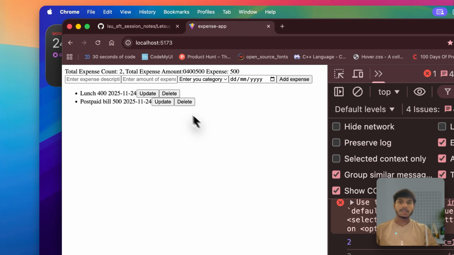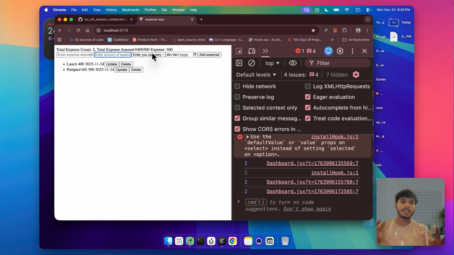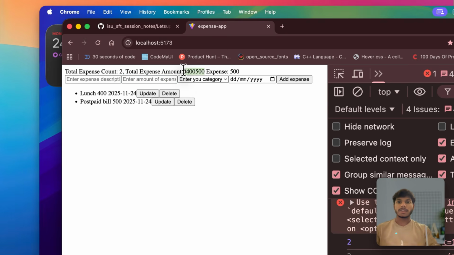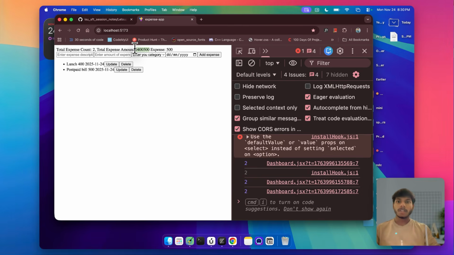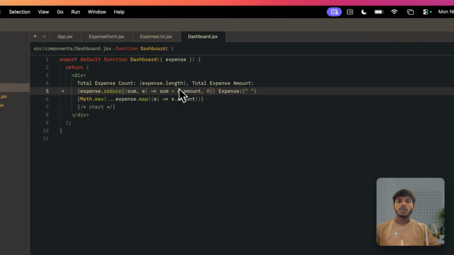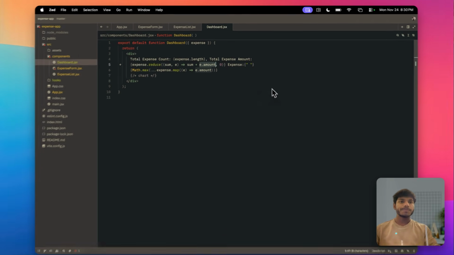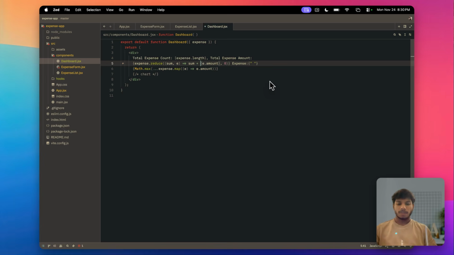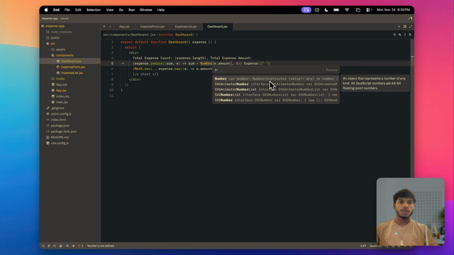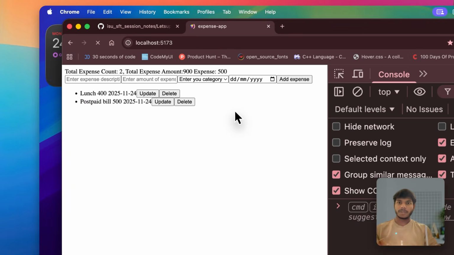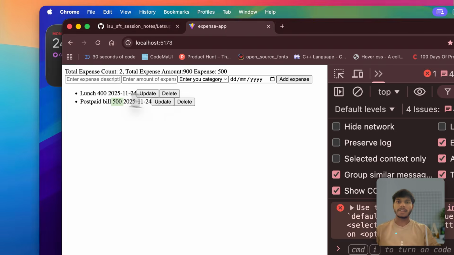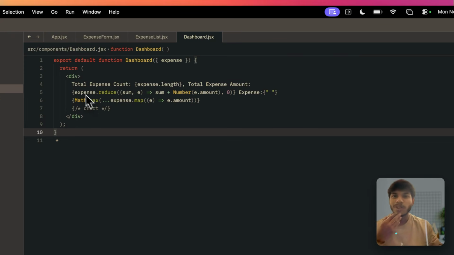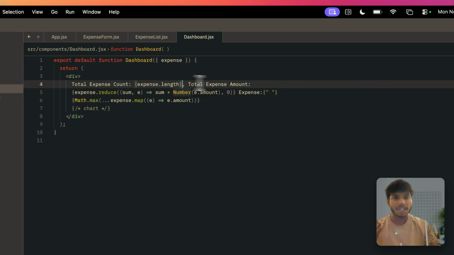So what is happening here is our amount is of type text, so it gets treated as a string, and if we add two strings, we get this. This is a kind of string concatenation. So what I need to do is go here and convert this amount to a number. So just say Number here, and I hope this should work. And if I refresh this, it gives us 500 because 400 plus 100 is 500. Okay, great.